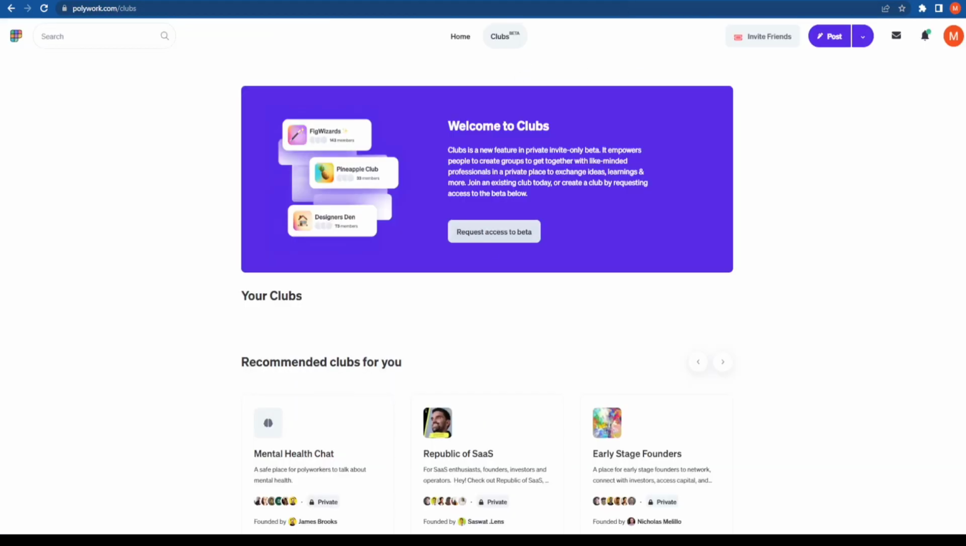Currently, you can only join clubs if you request access to the beta, and if you're accepted, that is when you will be able to create your own club. To read it out, clubs is a new feature in private invite only beta. So a Polywork invite is something that you will need over here. It empowers people to create groups to get together with like-minded professionals in a private place to exchange ideas, learnings and more. Join an existing club today or create a club by requesting access to the beta version below.